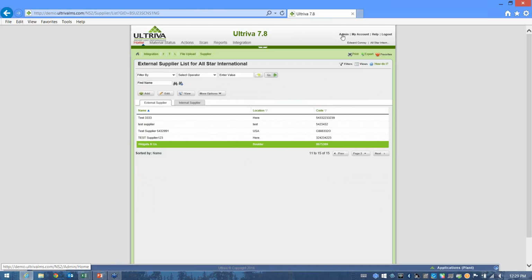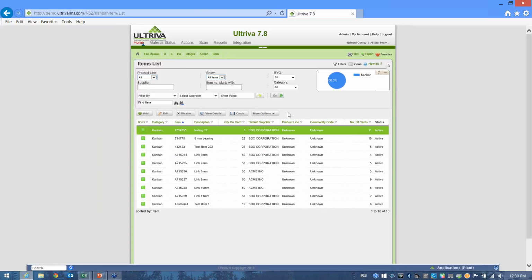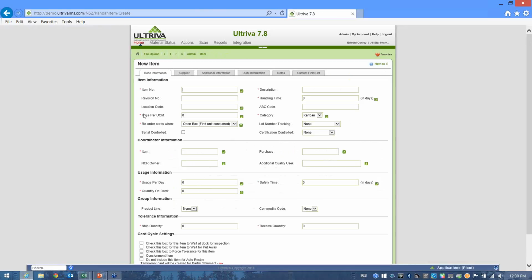Perfect. So when we're ready to add an item to Ultriva, after we've got our suppliers done, we can do that by going through the admin menu again, and then going to the item option. And very similar to the user screen or the supplier screen, we're going to click the Add button. And then there's a few fields that we need to fill out here about those items. The first being, what's our item number? You know, what item number are we trying to set up?